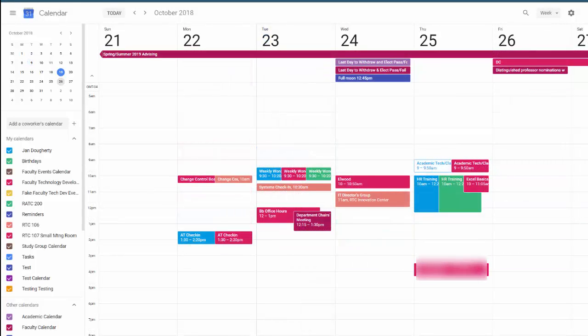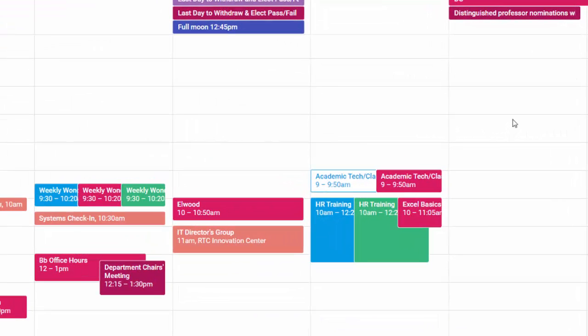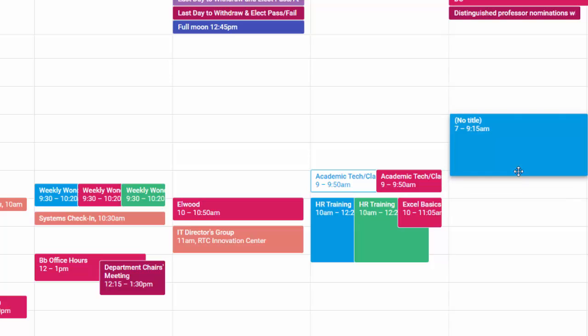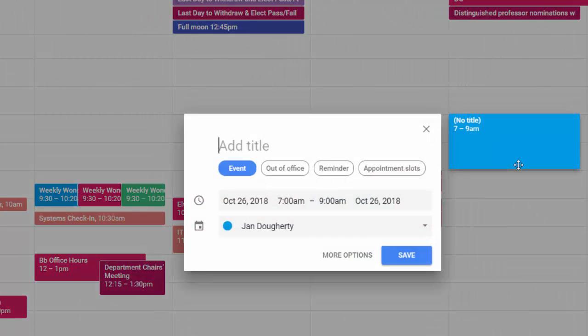Once you have access to all of the calendars you need, it's time to add an event to your calendars. You can do this simply by clicking and dragging at the time slot you want, as you can see here. Let's say we're adding a 2-hour office hours slot. When you release your mouse, a window will appear where you can fill out some of the basics of this new event. Let's say office hours. We can also see the date and time of this event and the calendar in which this event will be added to. However, there's a lot of extra details that we can add to this event by clicking more options.